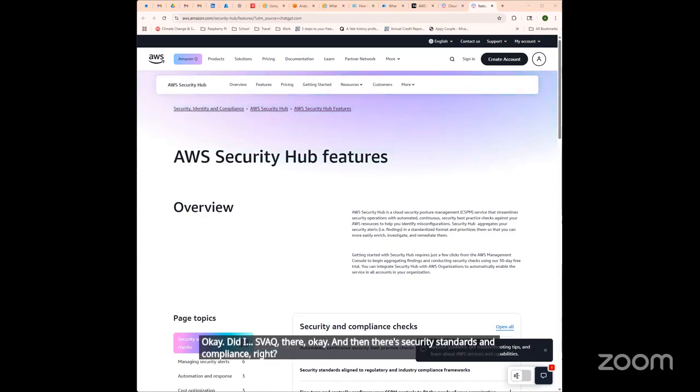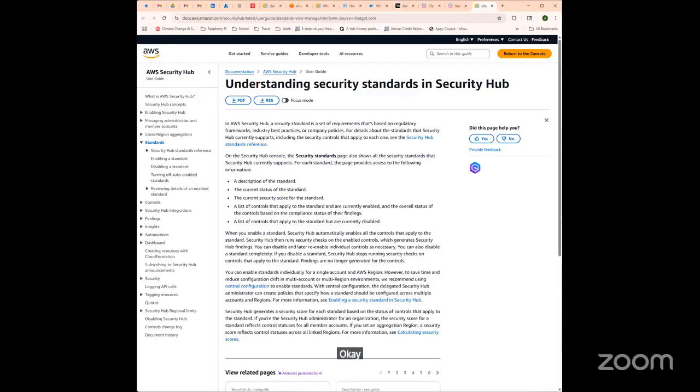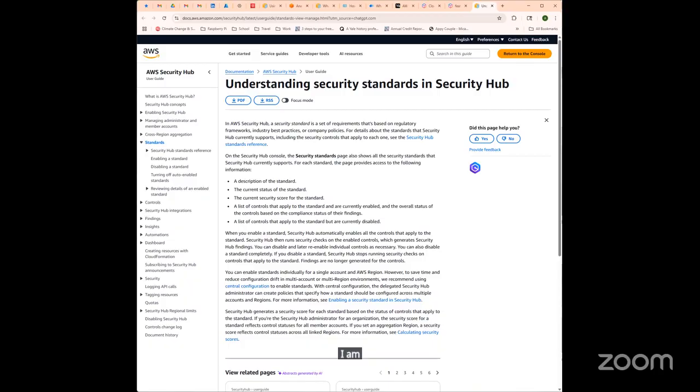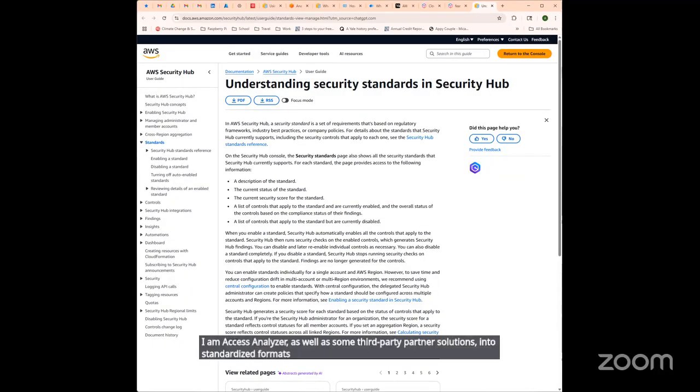This enables you to monitor compliance with industry standards by providing a centralized view of your compliance status and facilitating identification of non-compliant resources. Okay. And then you have aggregated findings. This consolidates security findings from various services like GuardDuty, Inspector, Macie, IAM Access Analyzer, as well as from third-party partner solutions into standardized formats for easier analysis and remediation.